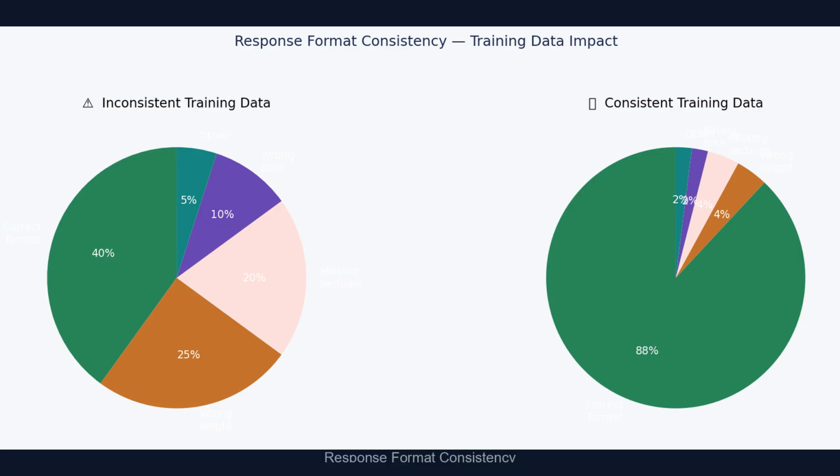When you build your datasets in the next lesson, format consistency is the first thing to get right. Every example should follow the same structure, use the same role labels, and apply the same chat template. That consistency is what the model learns from.